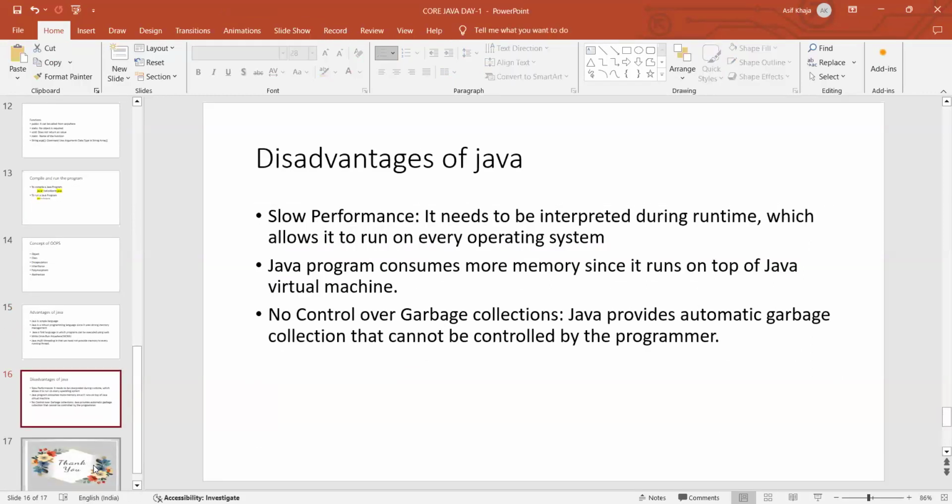What are the disadvantages? As we all know, any programming language will have some disadvantages also. The same in Java also. Slow performance, because it needs to be interpreted during runtime, which allows it to run on every operating system. I told you, Java is an interpreted language, means it will execute the code line by line, so it takes the time of the operating system. Though it is executed in Windows, again it should execute in Linux also.